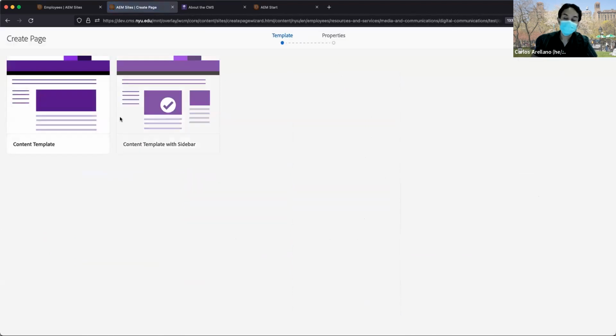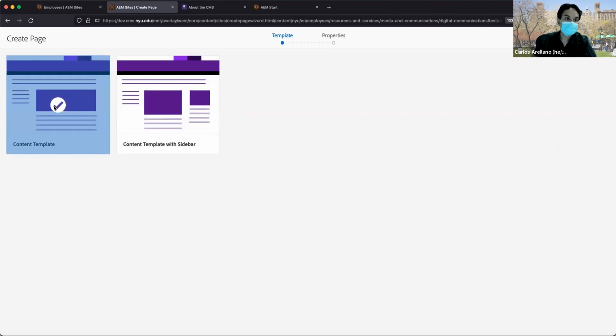And here you're given the option for page templates. Page templates are going to be the content template and content template with sidebar. Very similarly to the classic UI, you'll have appropriate templates for different pages throughout the CMS. So if you're used to templates that are not listed here, they'll appear as well in the new Touch UI editor. So we'll click on content template. Again, the little check mark here, very important.